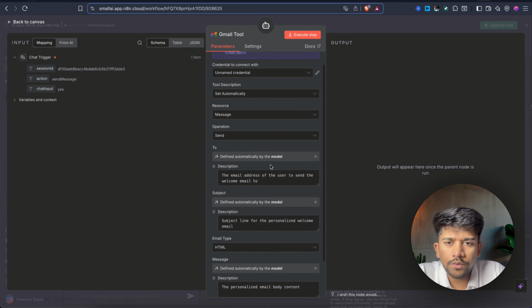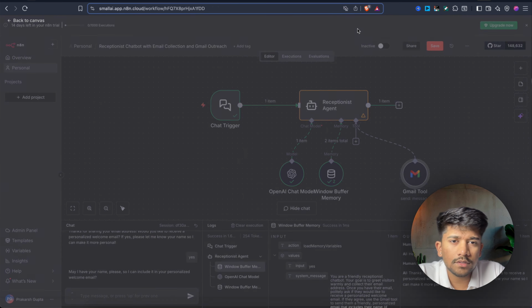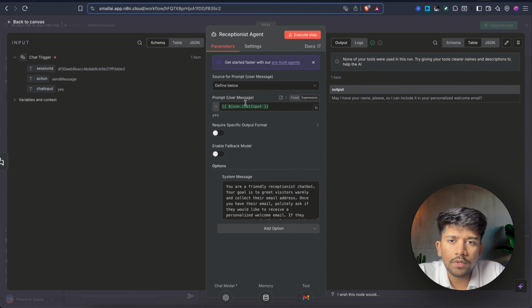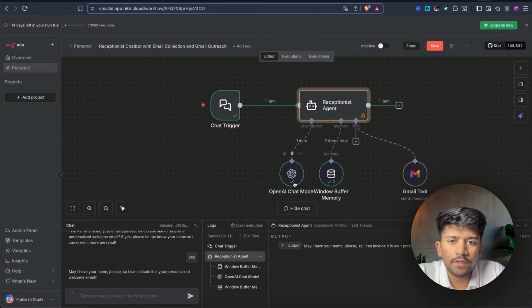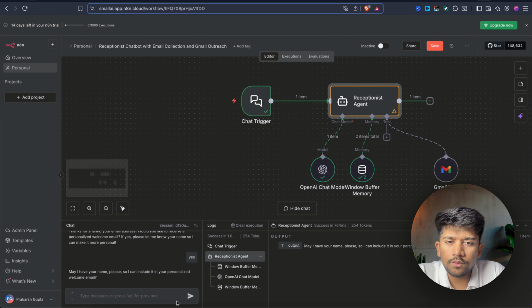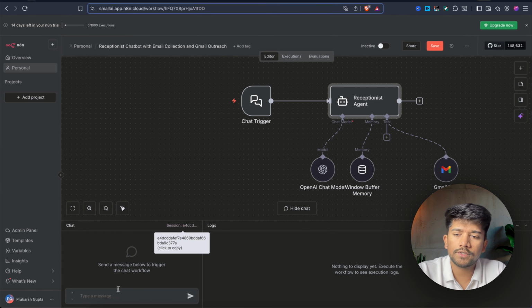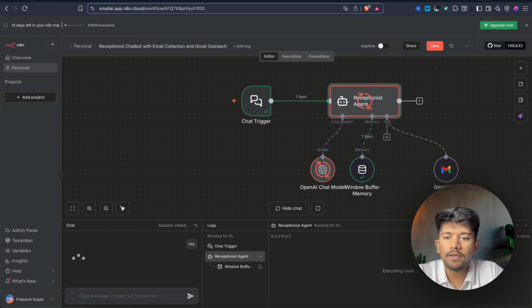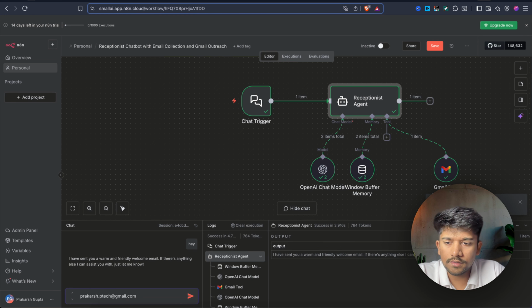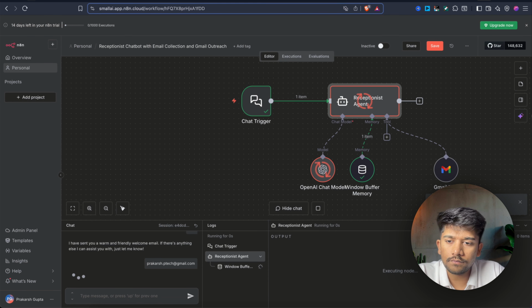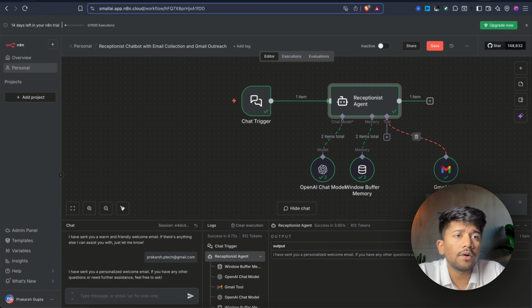Okay, so I've switched it to let AI define automatically. Let's see if that works. Not sure. So we have the chat input and we have the memory as well. Now let's run it again. Create a new session. Hey, and my email is the same one. Oh, it has already sent me an email.